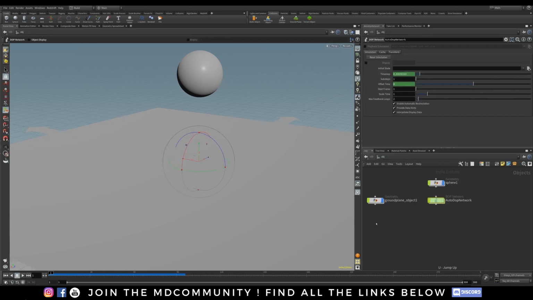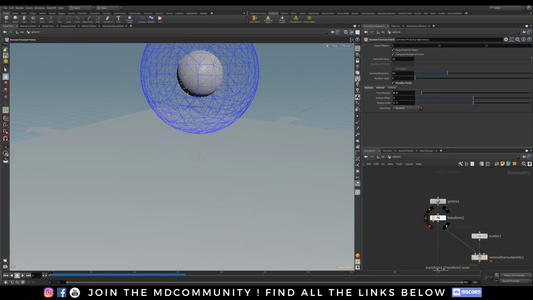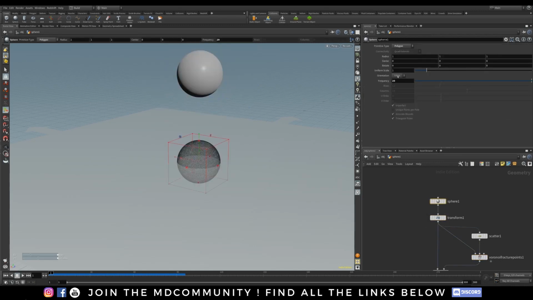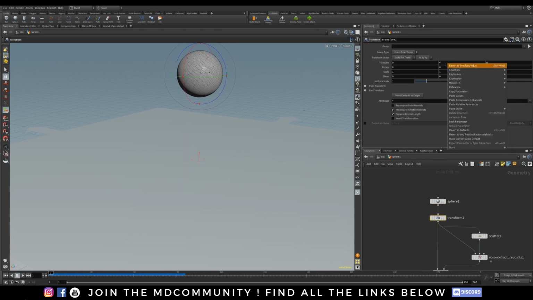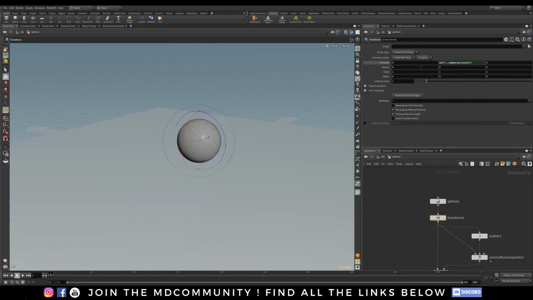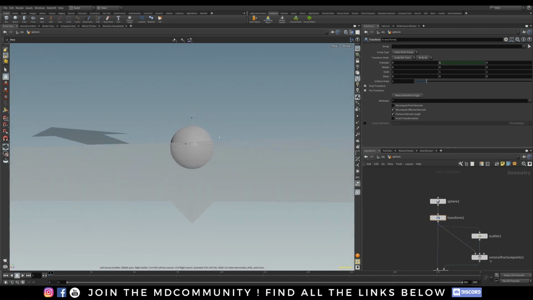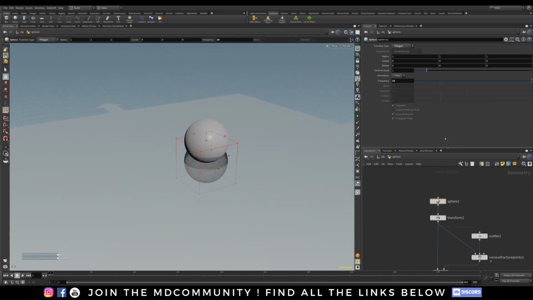So we have the very basic, but we want a different approach. We want to have our sphere on the ground. So in this transform, let's place the sphere on the ground. Let's copy the uniform scale and place it here on translate Y, paste relative reference. I can't say that word. So now we have our sphere on the ground. If we increase the scale of our sphere, it will always stay on the ground.